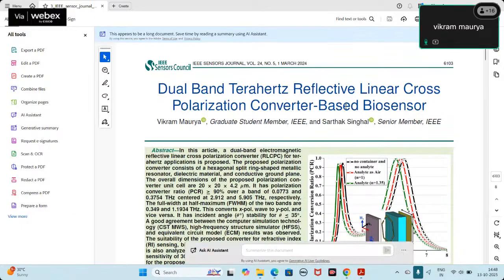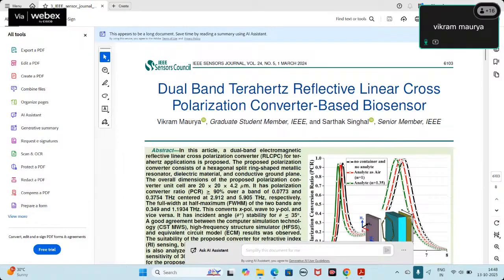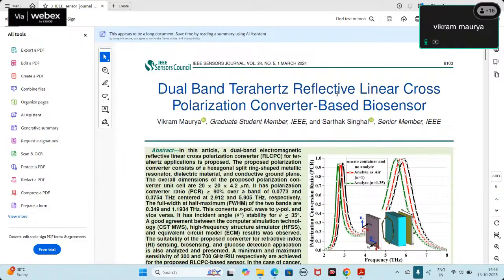This is one of my papers, based on a dual band terahertz reflective linear cross polarization converter based biosensor. This is a type of multi-band PCR. Here a dual band PCR is there, and I'm using it in the terahertz operating range, and this PCR is working as a reflective type linear cross polarization converter.